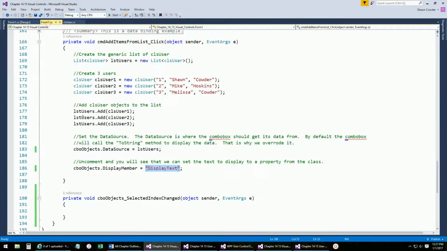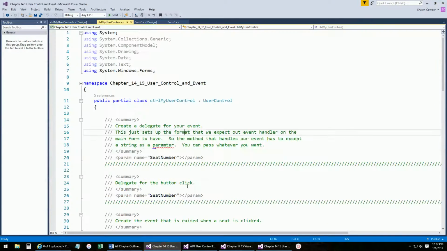So again, this is almost how you would always do it in the real world. Pull a bunch of data back from the database, loop through it, instantiate an object for each row, and then keep adding each row to your list, and then bind the entire list to your data source. So let me close this down now.